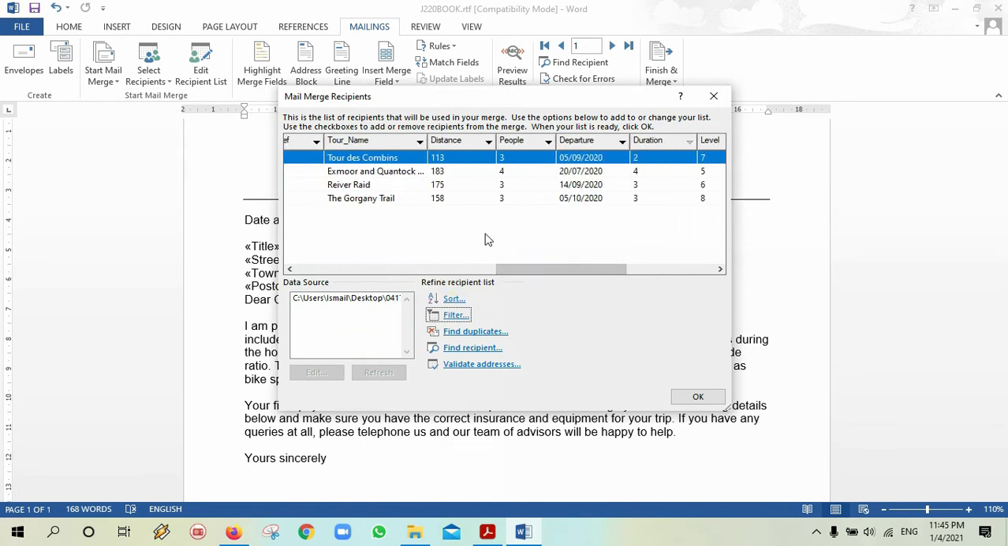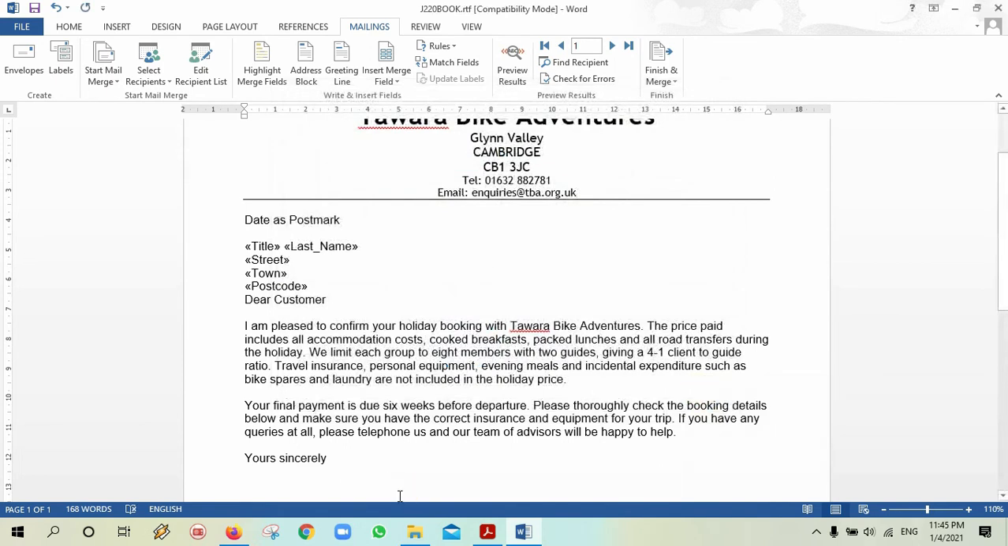If I scroll back to duration, you see where is duration? Duration here is only 4 and less. All right, press OK. Next question.